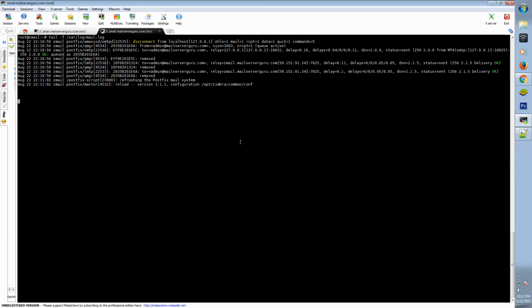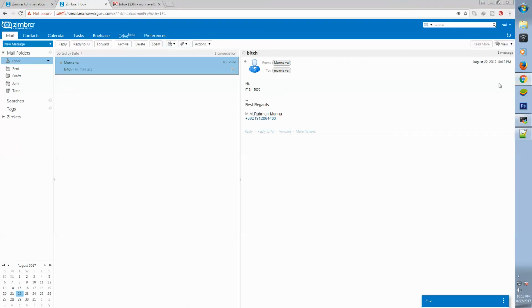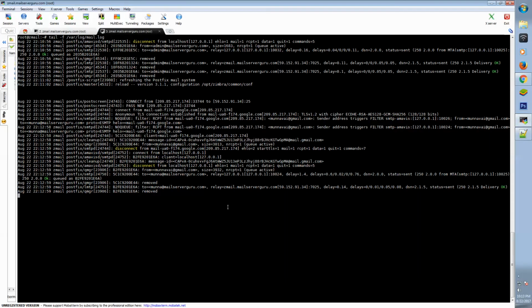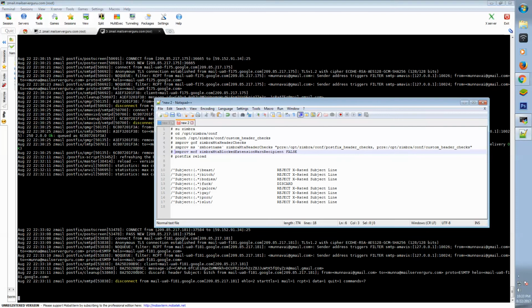Still it doesn't hit our server, so it is connecting from the Gmail IP. Yes. Now if we relay Gmail, the mail is already sent to our inbox, that means our configuration is not working. Yes. So let's check where we have done wrong. Let's restart the services. Now you can see that our mail is now discarding.